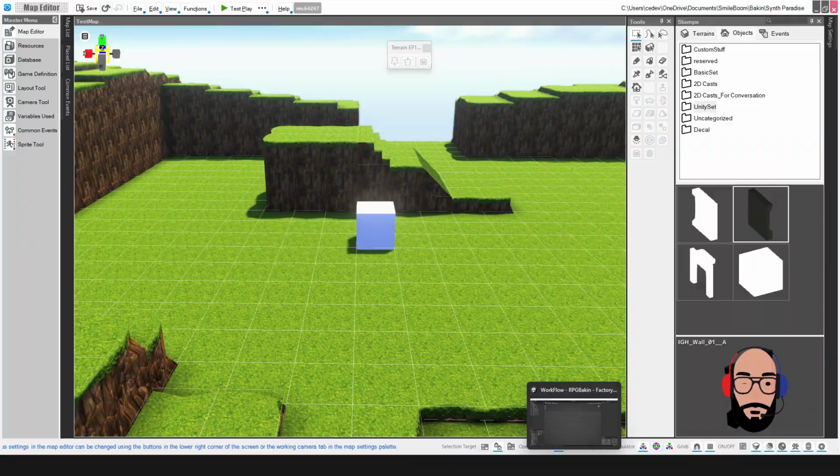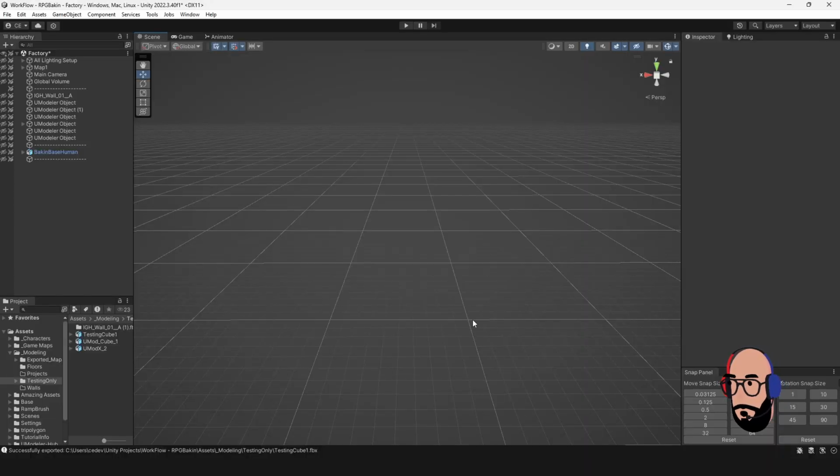All right. So I'm going to go ahead and go into Unity here. Now, if you're not familiar with Unity, I would recommend looking at some videos about how Unity works. This is really not a Unity tutorial, but I'll try my best to walk you through the basics of it. So the first thing is UModeler.